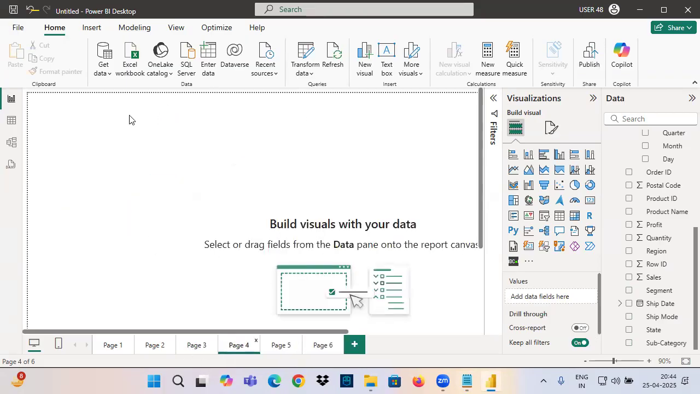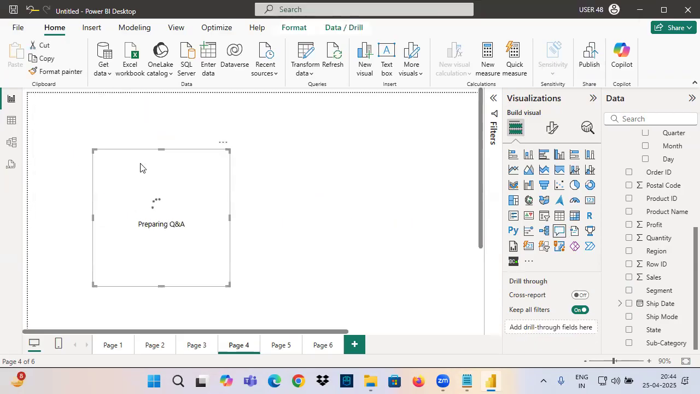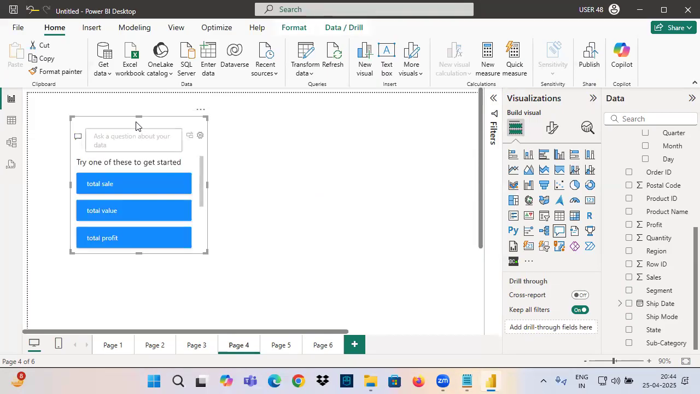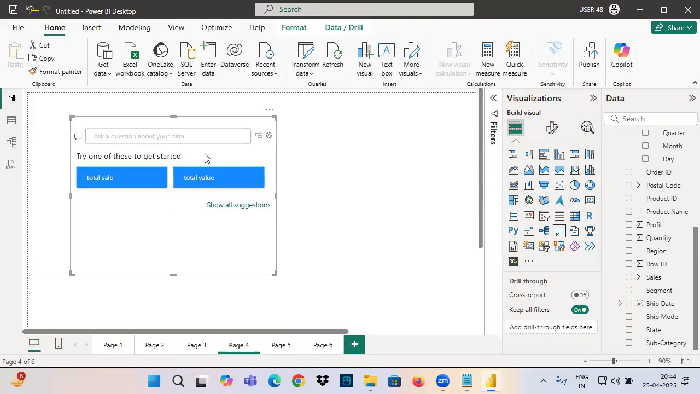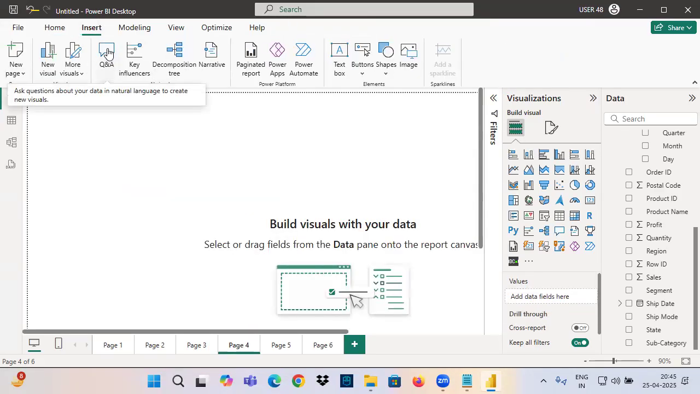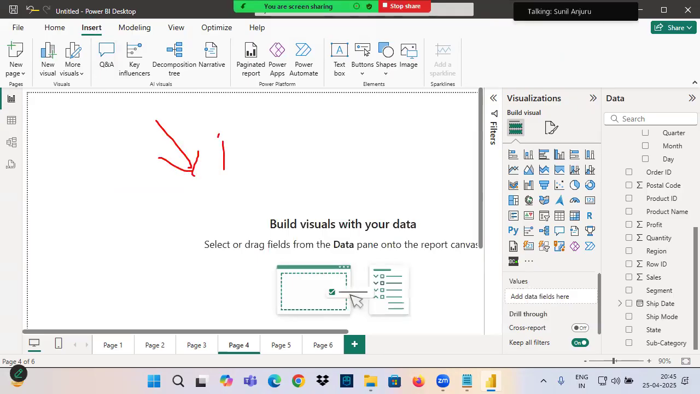Now I can go to any one of the pages and add this Q&A visual. How to add the Q&A visual? There are many ways. Go to Visualizations and click on Q&A. It will add the Q&A visual. This is one way, but not the only way. This is how the Q&A visual looks. The second way is to go to Insert, Q&A. It added the Q&A visual. And the third way is, in the report canvas, double click on it.